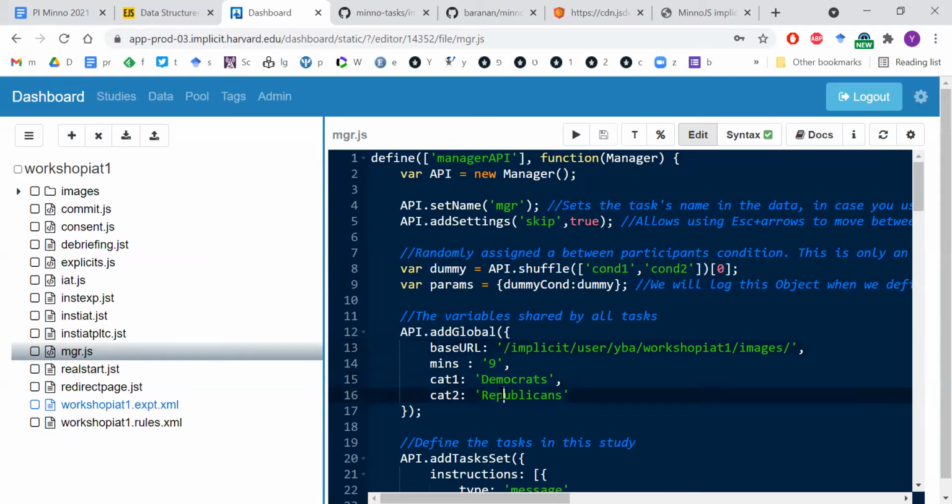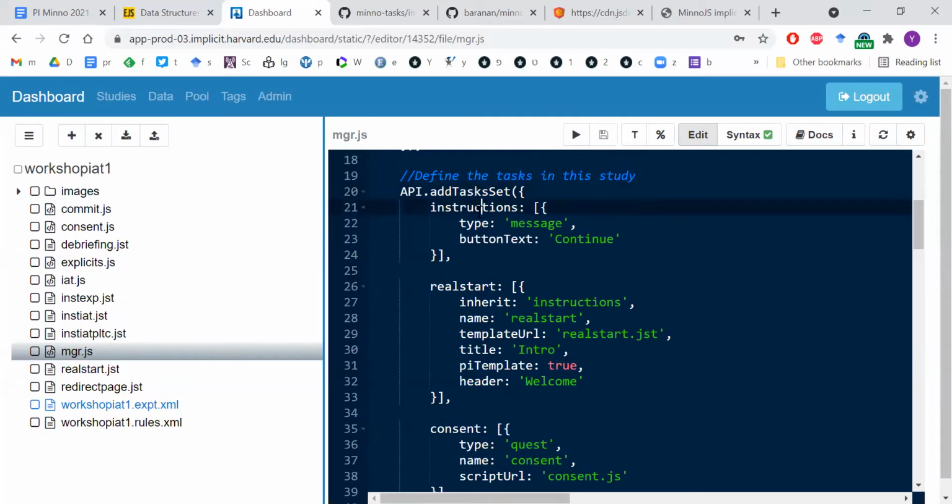And here I also define the categories for the IAT. I don't really have to do it here, but let's say that there will be a few different files that need to know what the category names are. It's good to put it here. And then I define tasks.